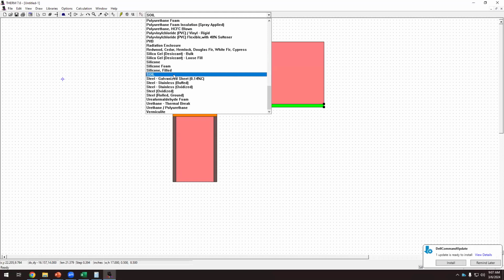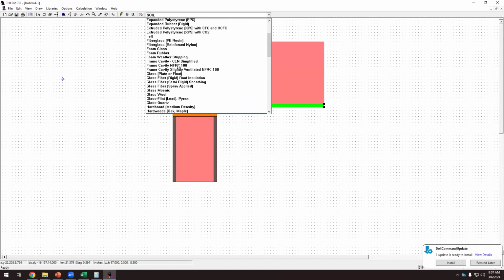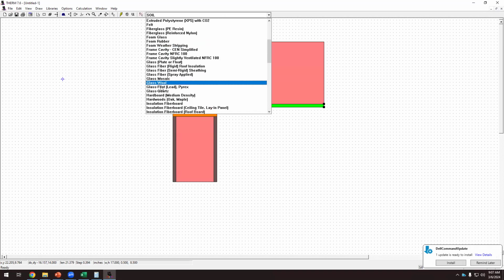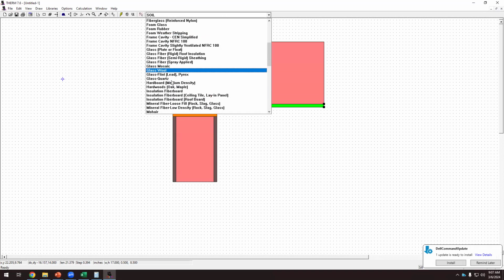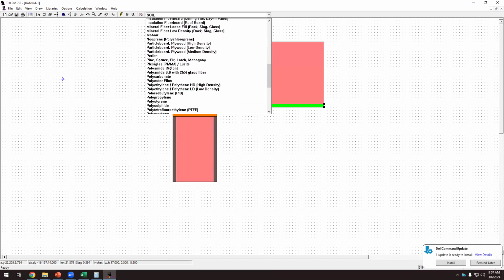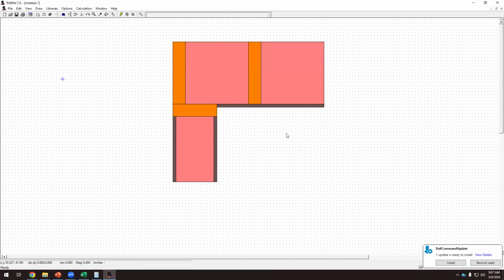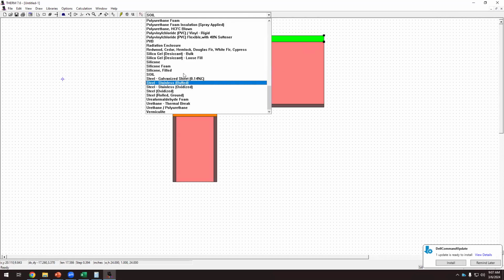Well, let's select, do we have gypsum or we don't? Okay, so let's use plywood. And on top, we can use another plywood, but a little thicker, let's say 1 inch. And we can use plywood too.